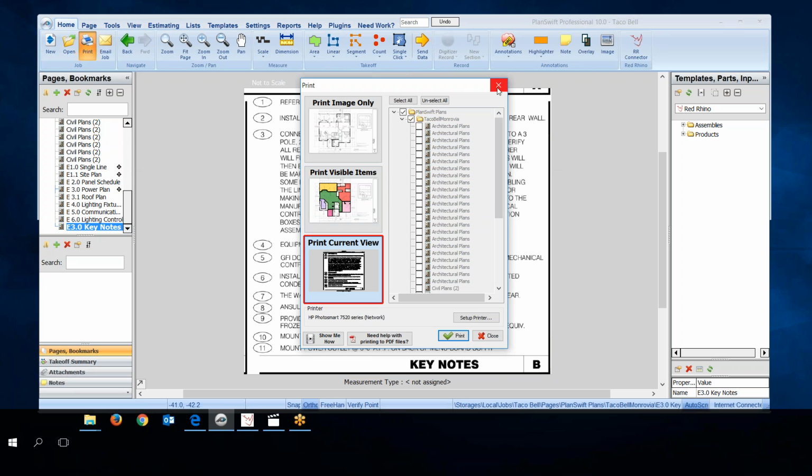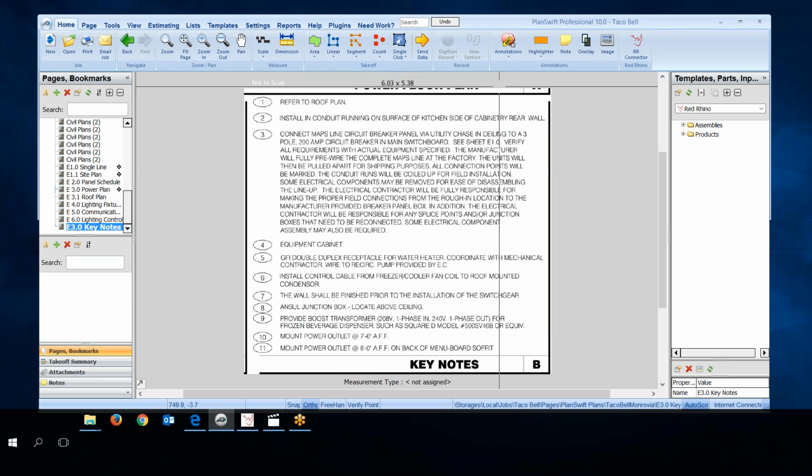Again, I use this oftentimes. I'll print out the keynotes or other notes, and especially a lighting fixture schedule for quick reference, okay? That'll help you with some tips to get going faster on that.